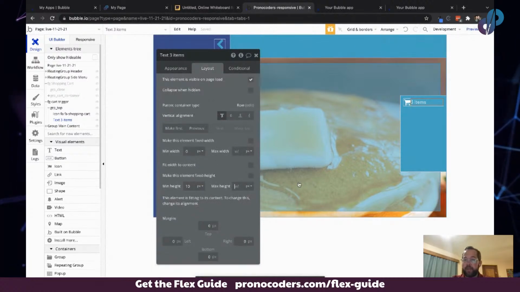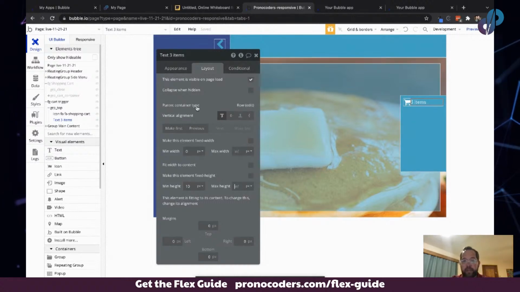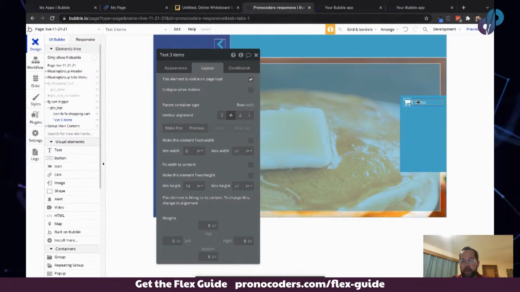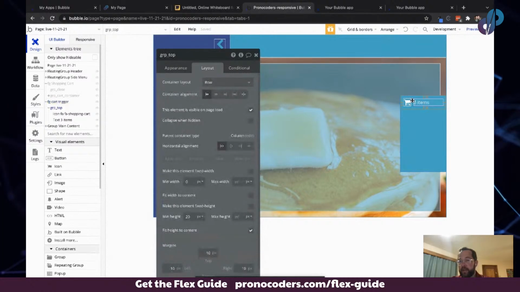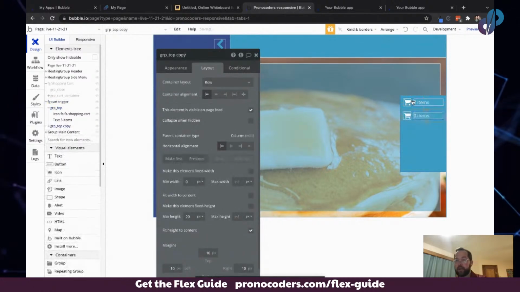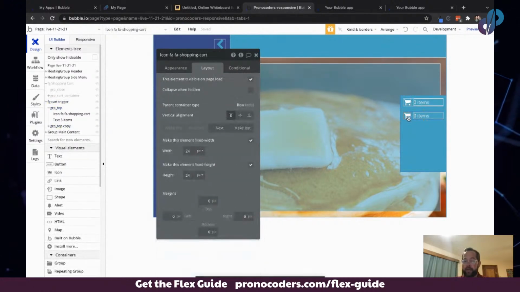And we'll just change that minimum height so it collapses on itself. And since we're in a row, we can set the vertical alignment. So we'll set this to vertically aligned center. And let's give it a margin on the left of 10 just to set it off from that icon a little bit. All right, and I'm just going to copy this group and place it right underneath.